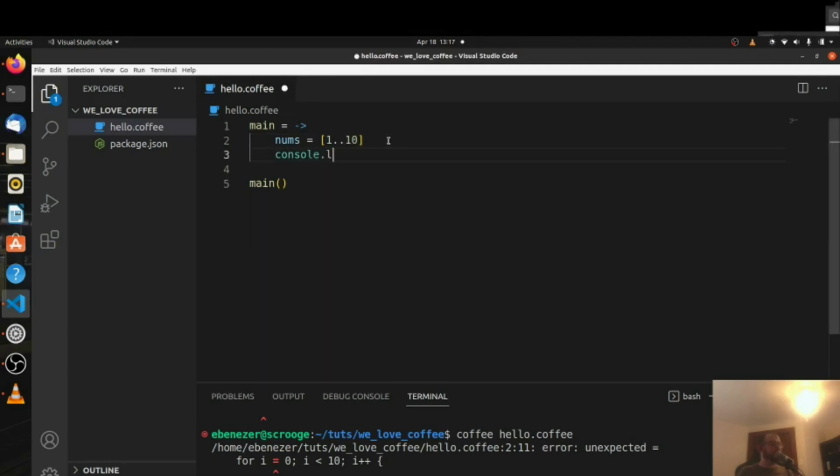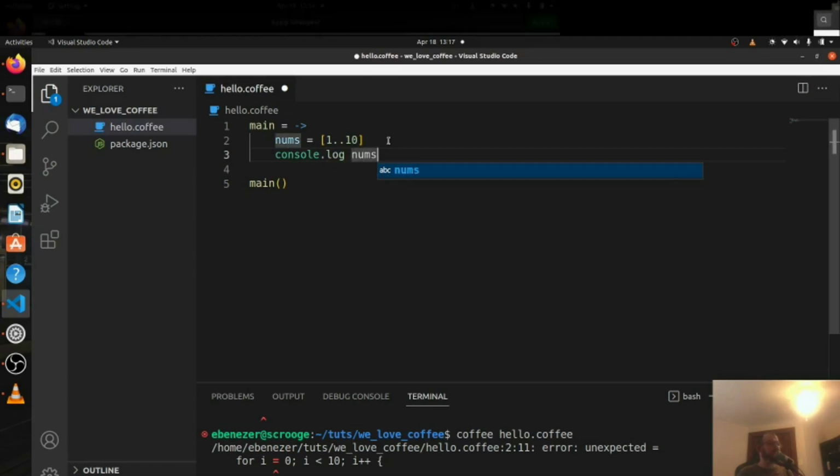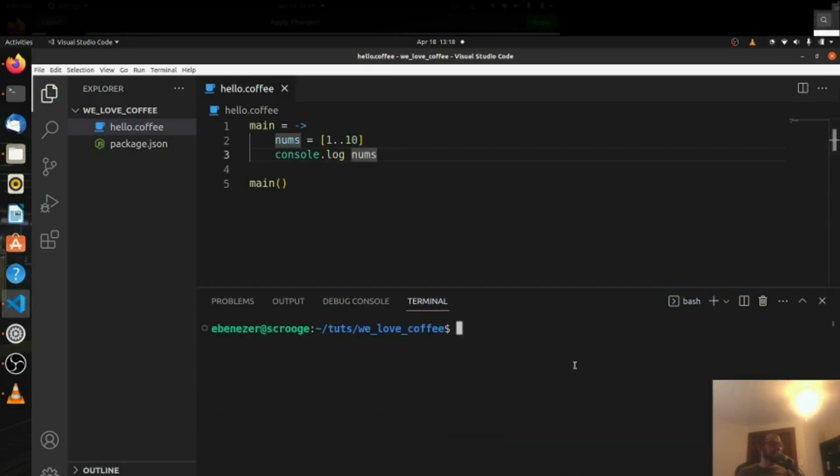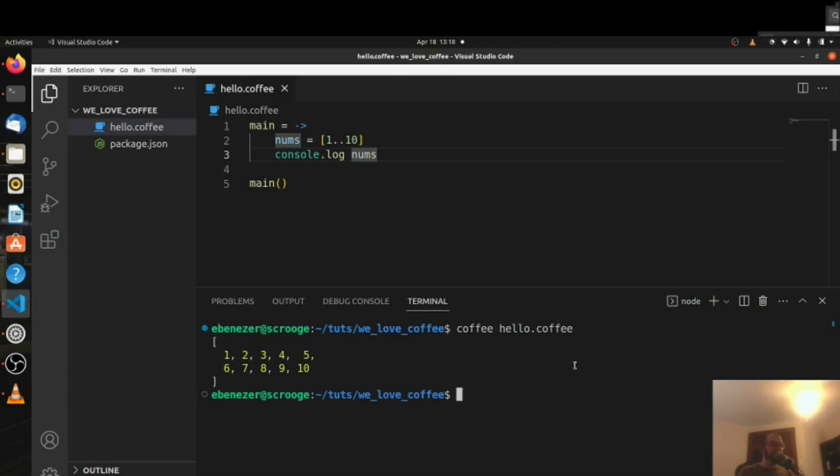So I forgot to console.log nums. This should give us an array from 1 to 10. Instead, in JavaScript, you'd have to create a for loop and go through that process to create the list of 1 to 10. Same with TypeScript. But this has a built-in range function like we're seeing here. Let's run it. And we get the array from 1 to 10. There's no surprises, no gimmicks. It's inclusive of your first and last number.